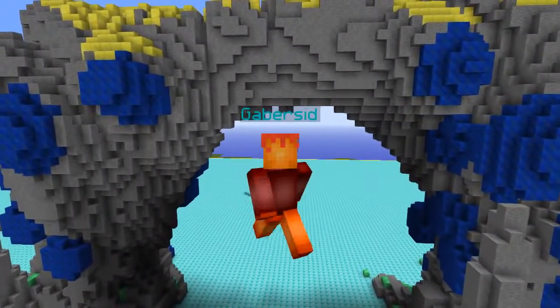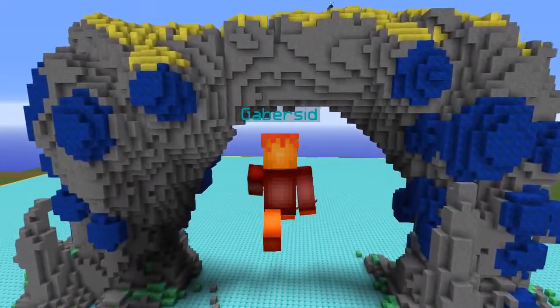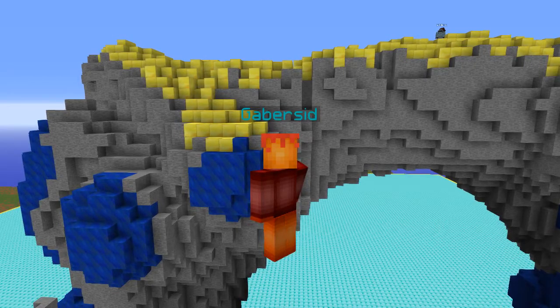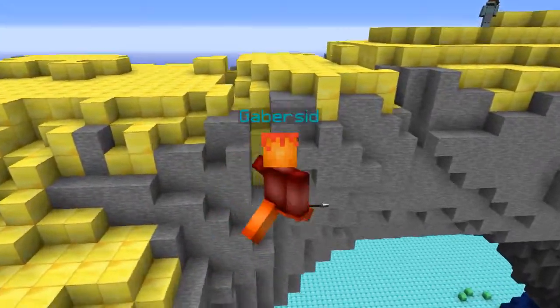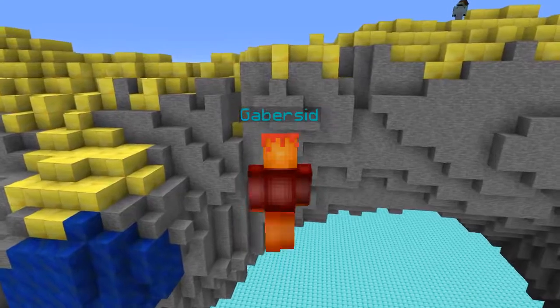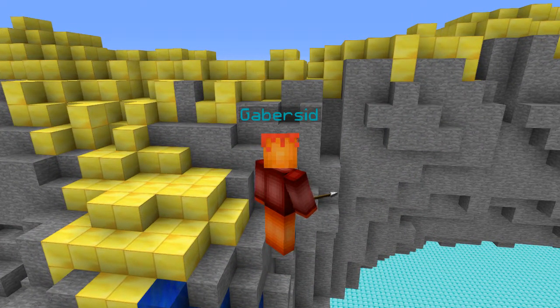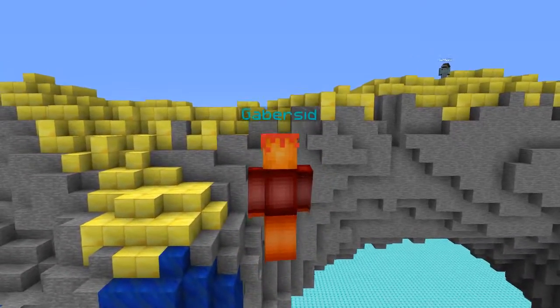So I think now I'm going to do the coloring in cracks. I'm going to use iron for that. If it would put iron. Come on. Okay. There we go.